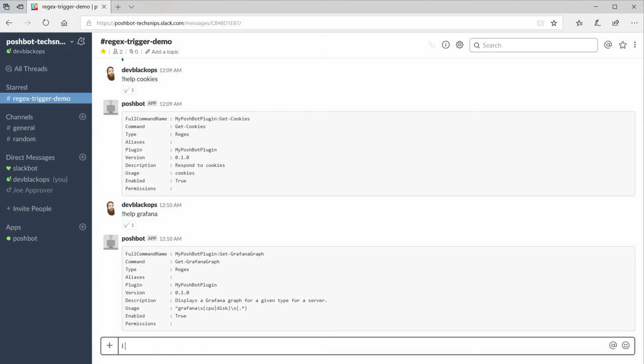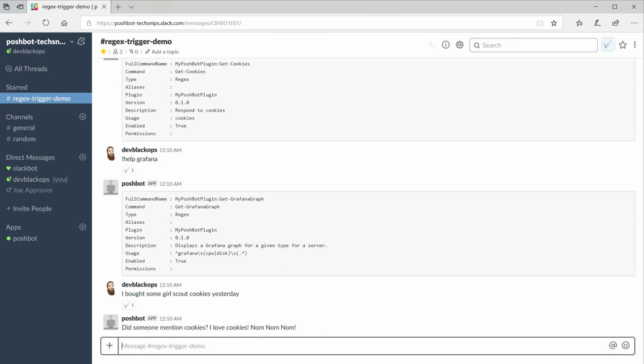Now let's enter a message that has the word cookies in it. Notice that the command triggered based on this sentence, and we didn't directly call the getCookies command. Now let's take a look at the Grafana command. If we type the word Grafana in any part of the sentence but the first word, our command won't be triggered.